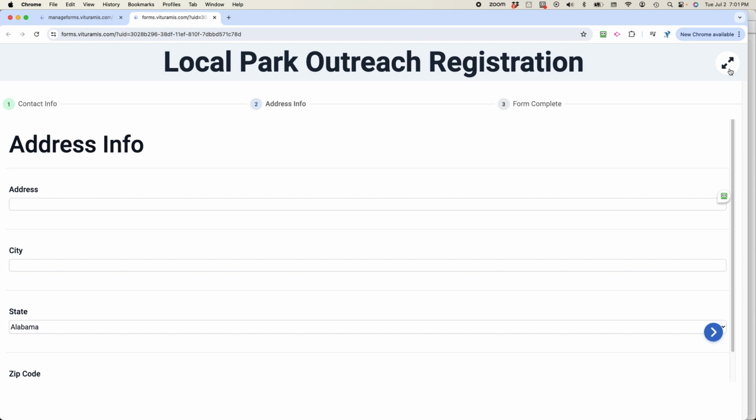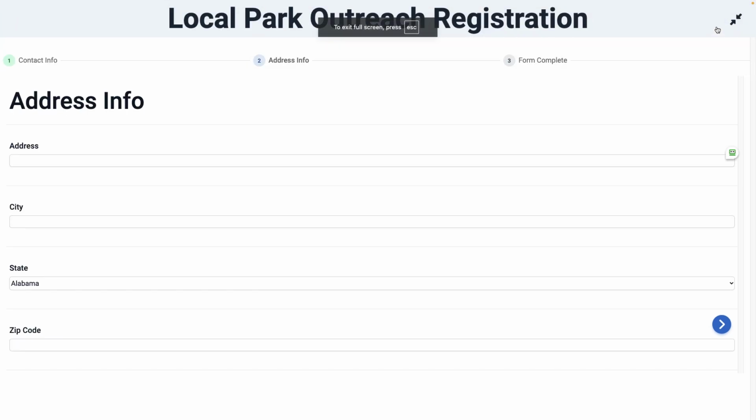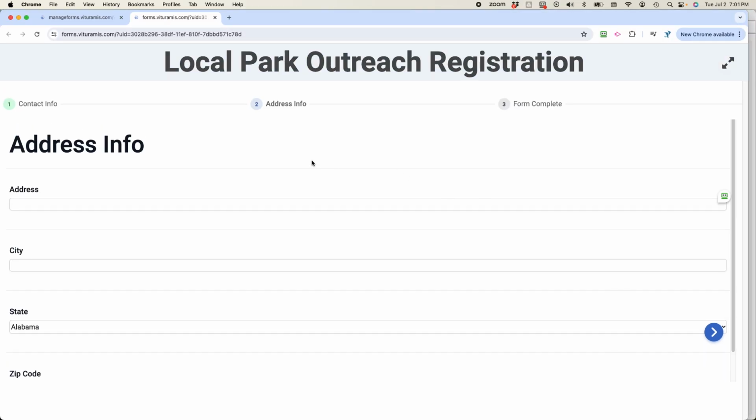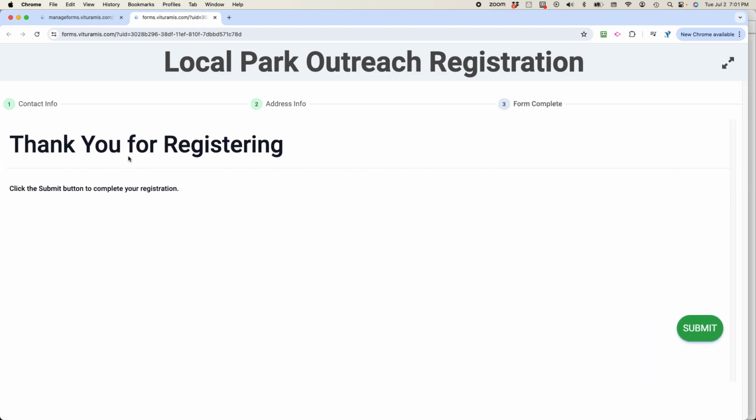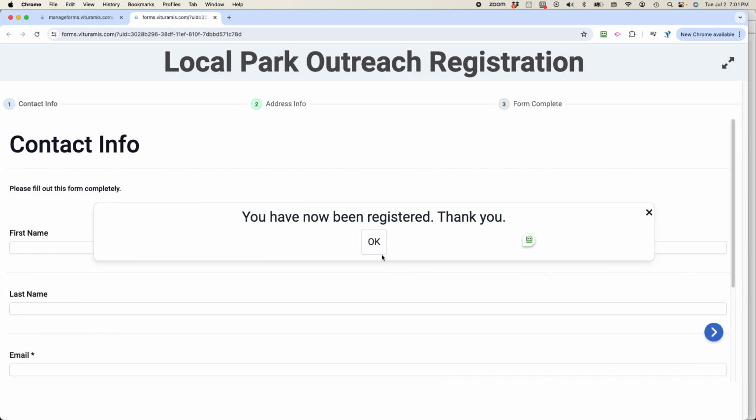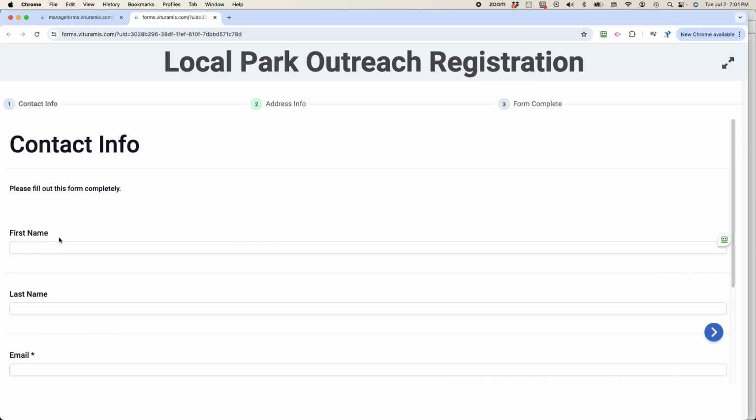Oh, by the way, on these forms, you can make them into a kiosk. So if you want to post a tablet, for example, on a stand out for people to register, you can make it full screen. Also on a tablet, swiping to the right or to the left moves you between the tabs. And we'll move from here because we don't need to put in the address info. And then it says complete by clicking the submit button. And we'll click submit. You've now been registered. Thank you. And we're back to the original.